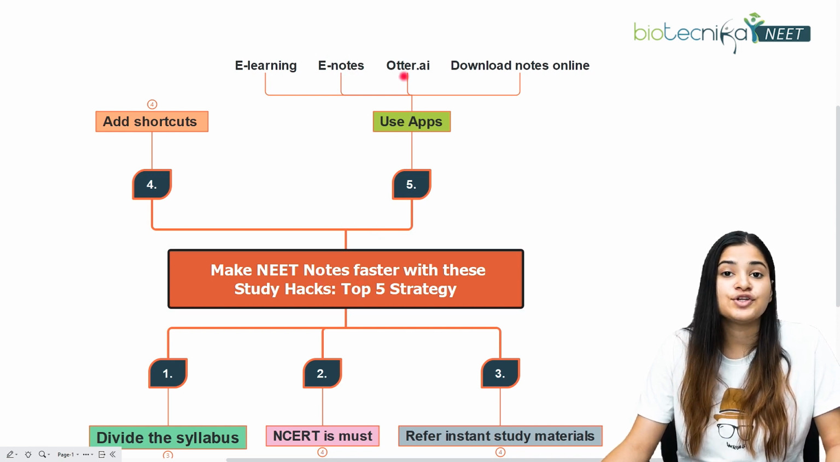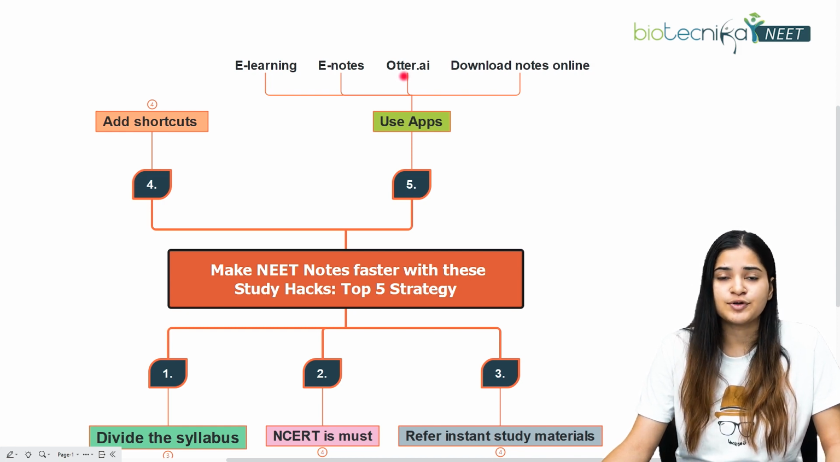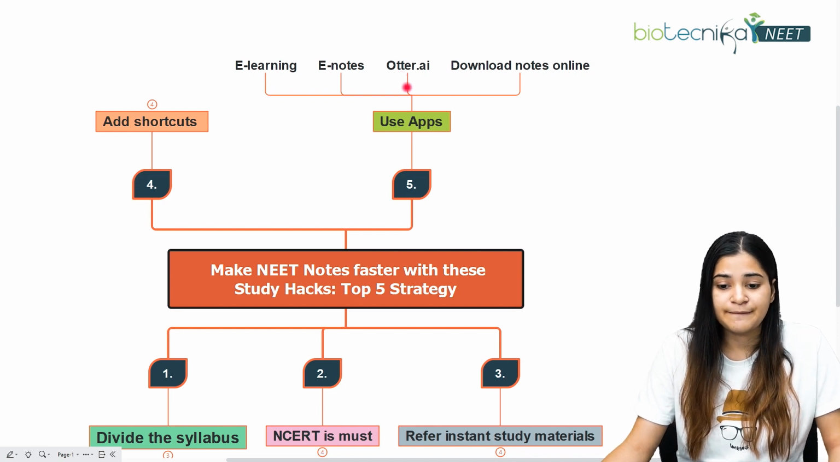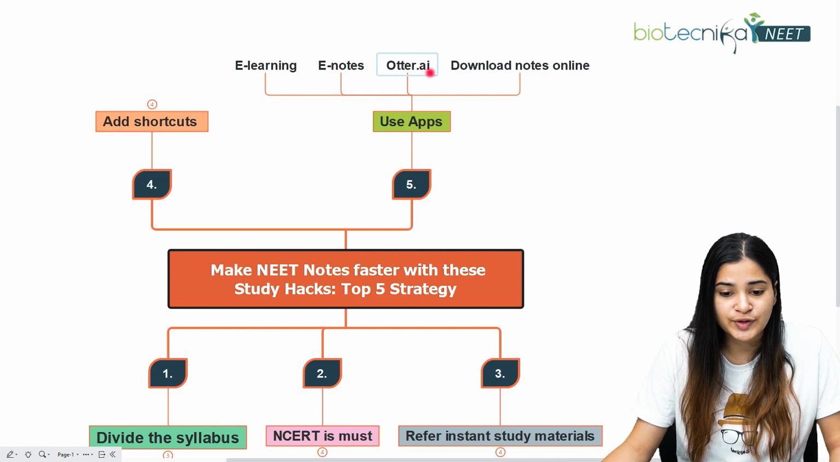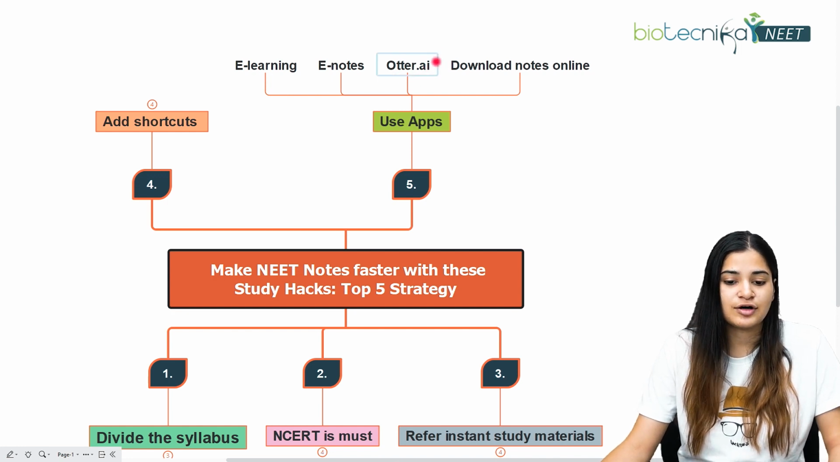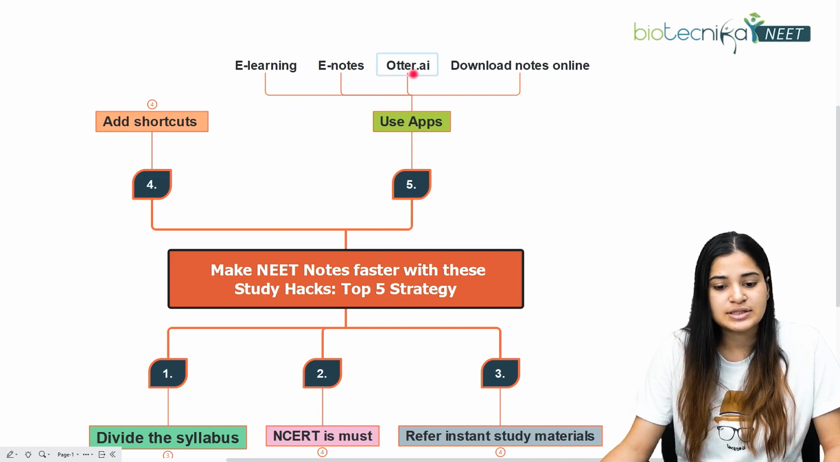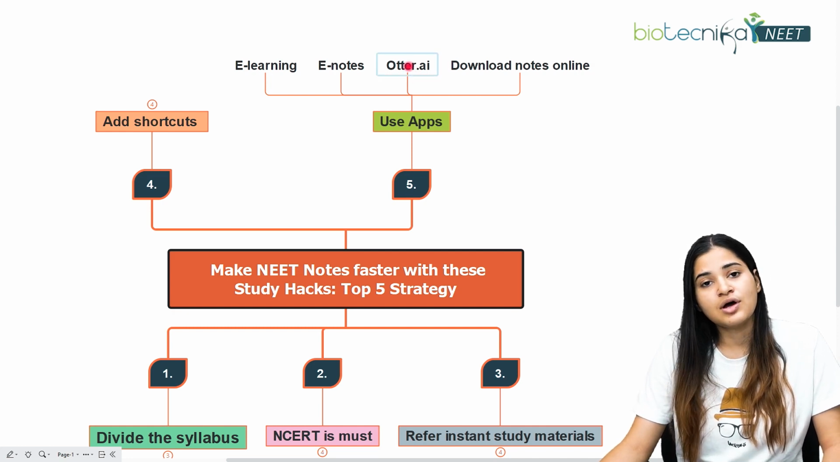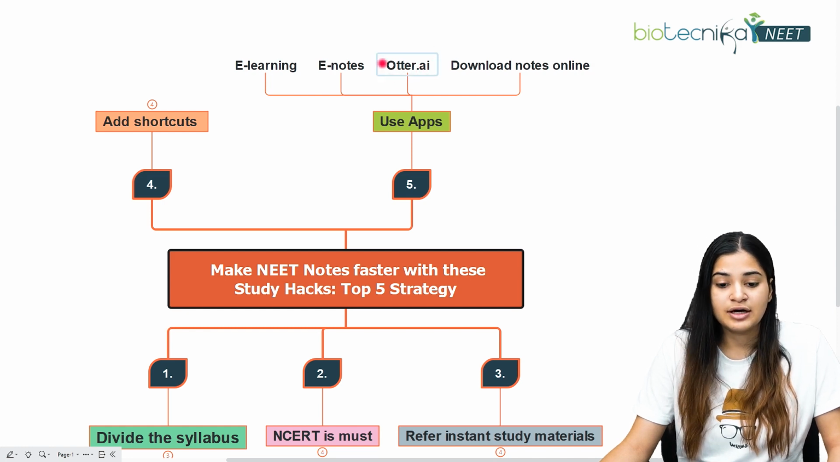And another thing, you can use apps. Okay, you can use some apps that are helpful for you to prepare, for making notes, for making online notes. So here there is an app like Otter.ai. I have mentioned this app because, let's say guys, if you are sitting in a class, or even in a YouTube tutorial, whatever the teacher speaks, this app will transcribe into a written format.